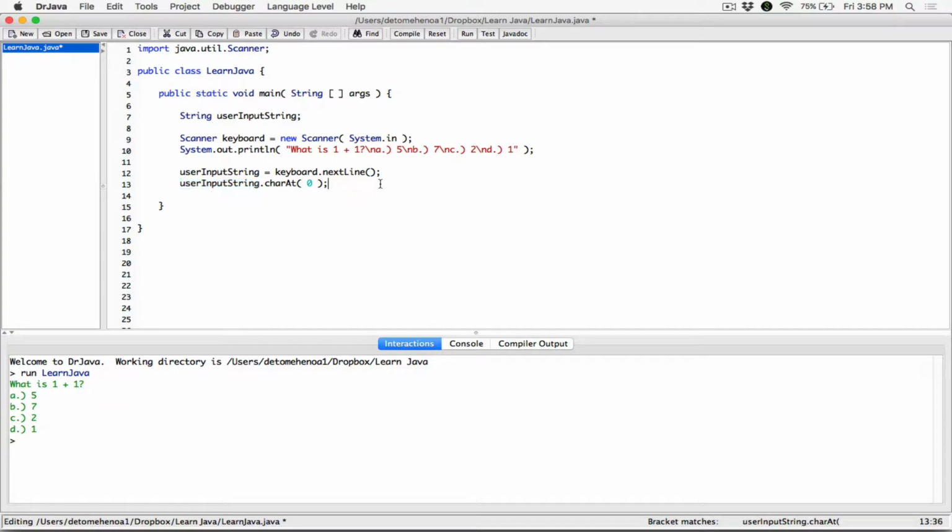So if the user types in, let me use a comment to explain, if the user types in, let's say, apple, each character in the string has a position starting from 0. So A has a position of 0, P has a position of 1, this next P has a position of 2, 3, 4, and so on and so forth. The first character has a position of 0. So we are grabbing that character, regardless of what the person typed.